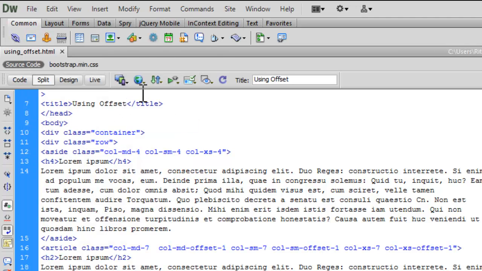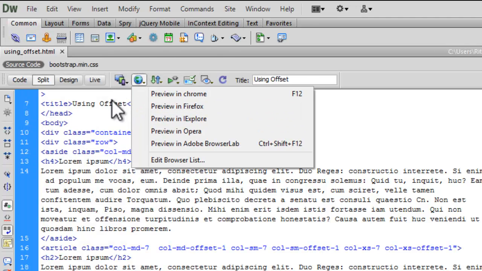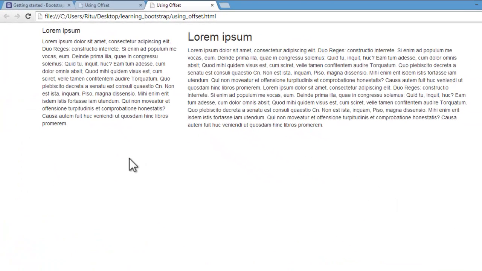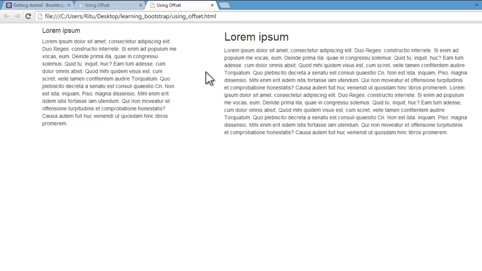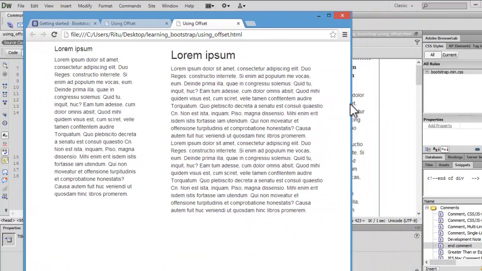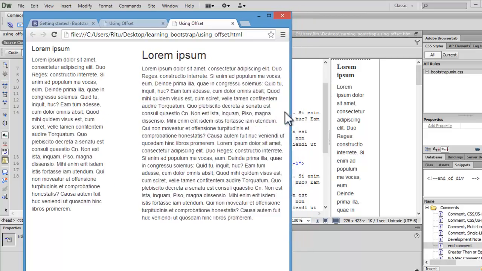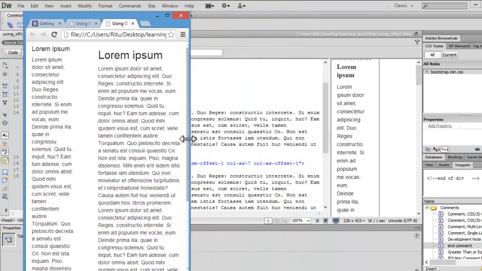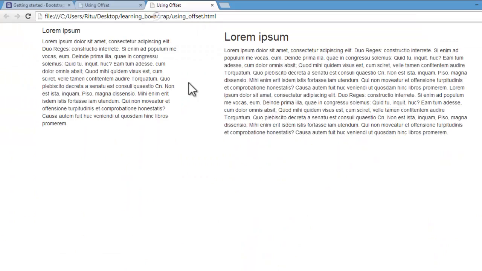Let's save. Let me show you, or let me refresh the page. This is the default space. A moment, I will refresh my page. See, I have an extra space between these two columns. And when I collapse my browser window, I still have that extra space with me. So this is how you can add extra space to your columns in Bootstrap.